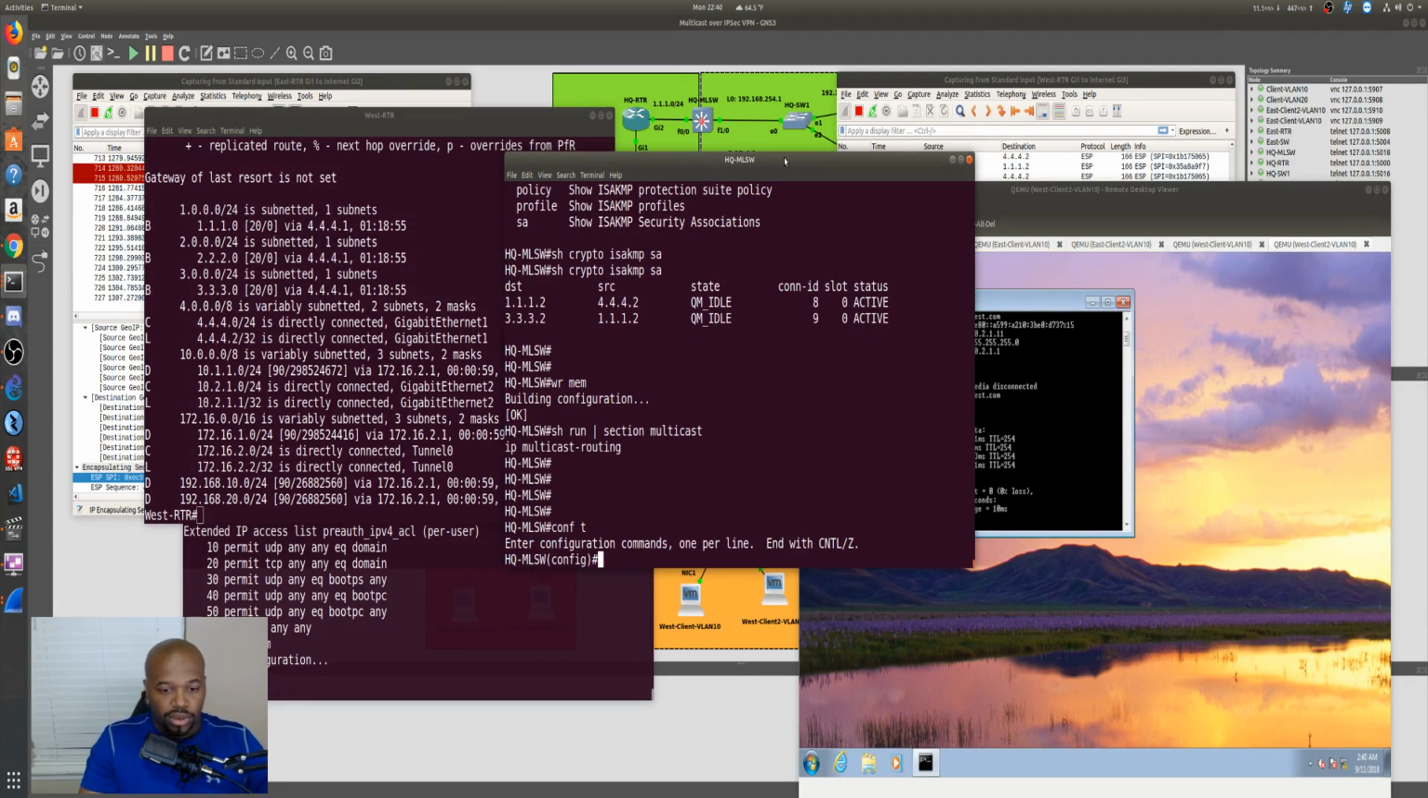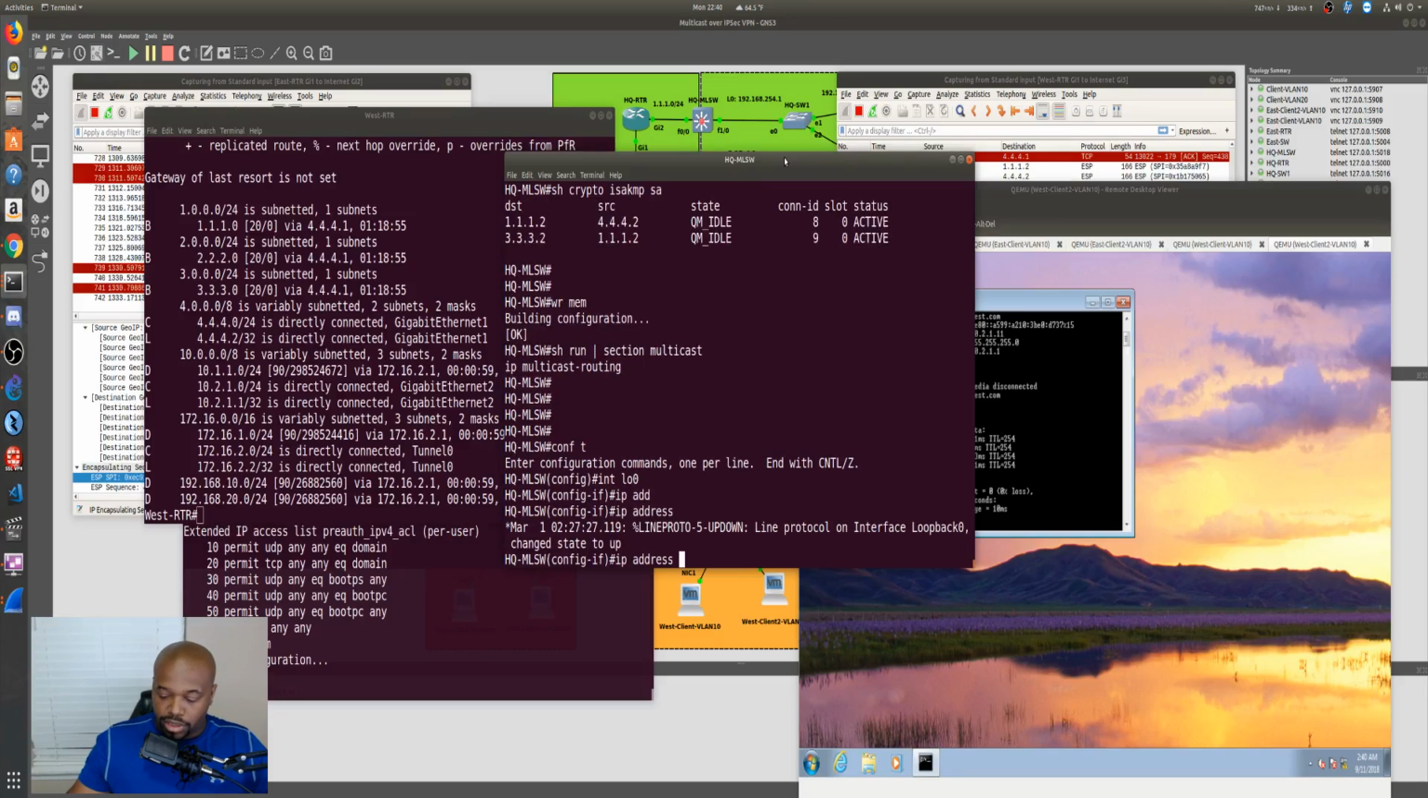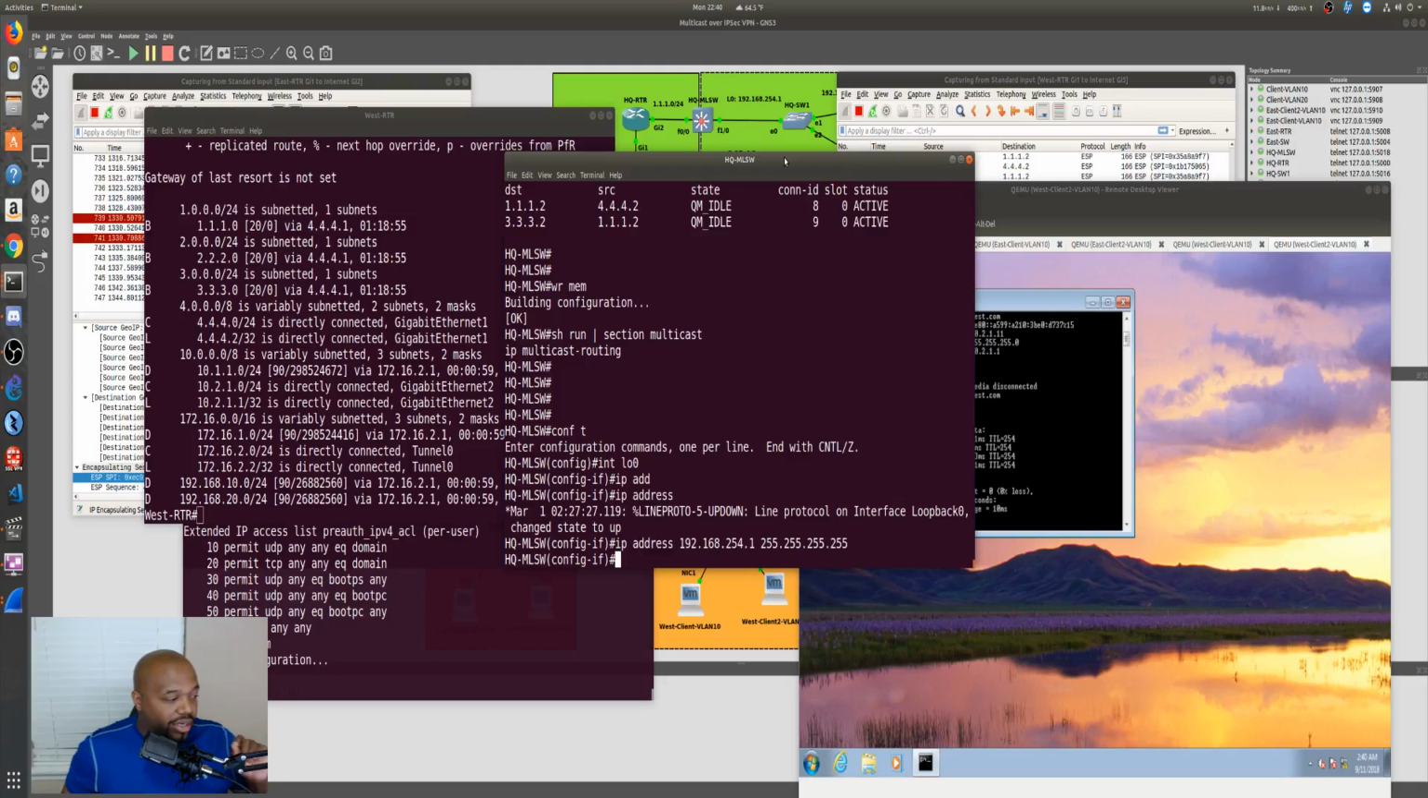Guidelines tell you that the rendezvous point address for multicast should be a loopback address. They prefer loopbacks because loopbacks don't go down. Unless you administratively shut them down, they're always up. So let's create our loopback address, loopback 0, and then IP address 192.168.254.1. And we're going to give it a /32.